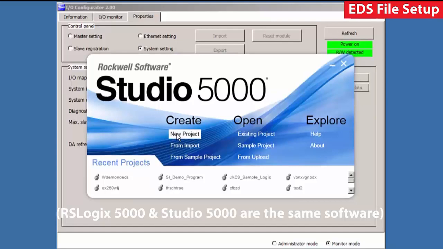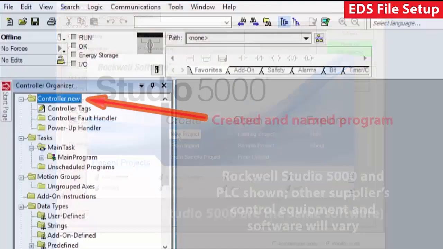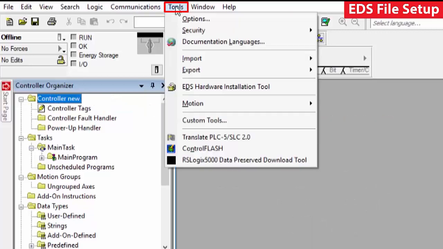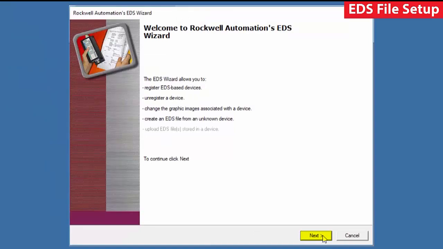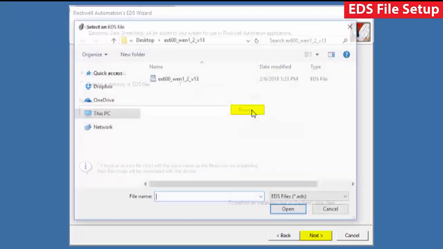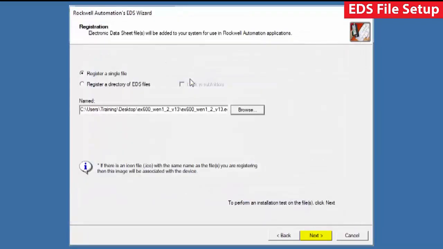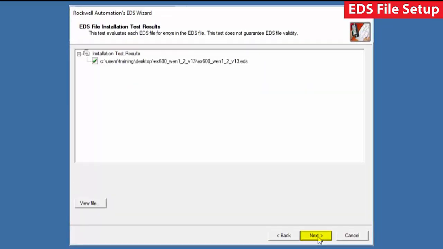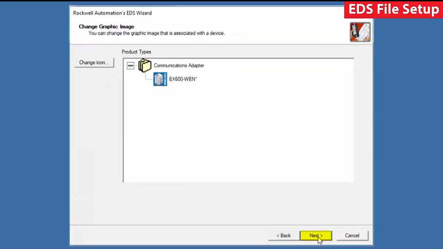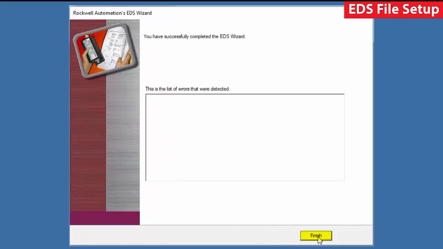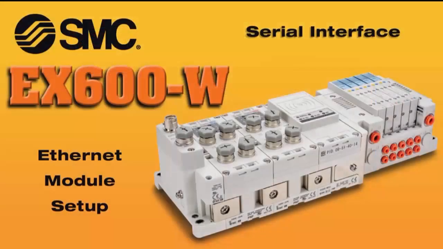Next, start a session of RS Logix 5000. Create a project, then go to the Tools drop-down and select EDS Hardware Installation Tool. Select Register an EDS file, then hit Next. Select the directory where the EDS files were saved, then hit Next. You'll see EDS file install test results, then can change the device graphic, then verify the final EDS installation.